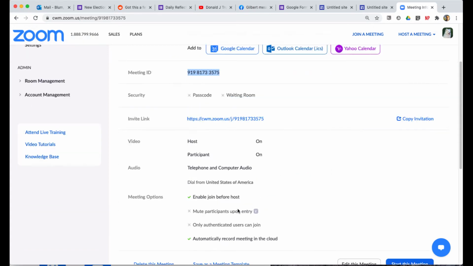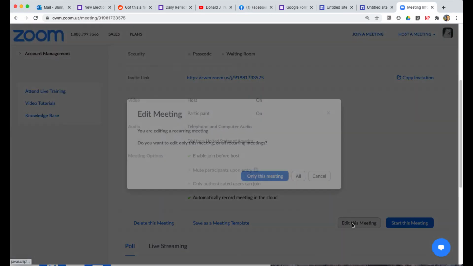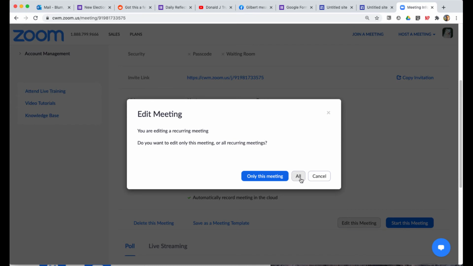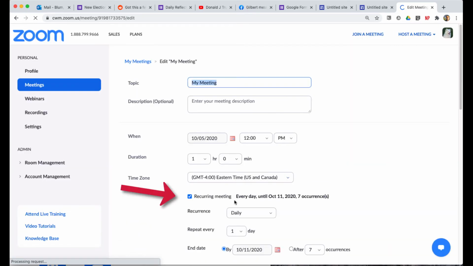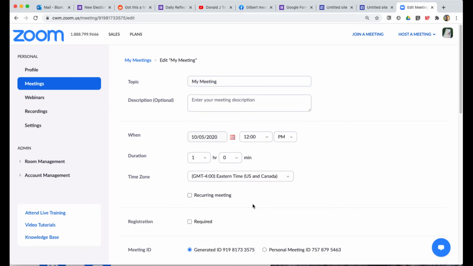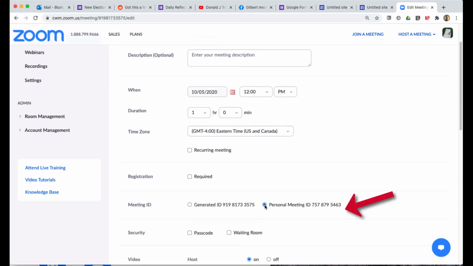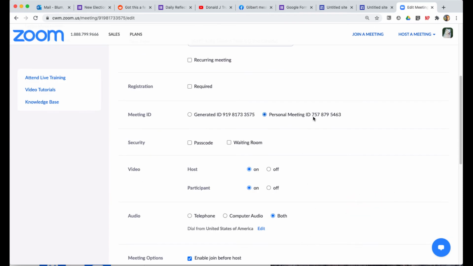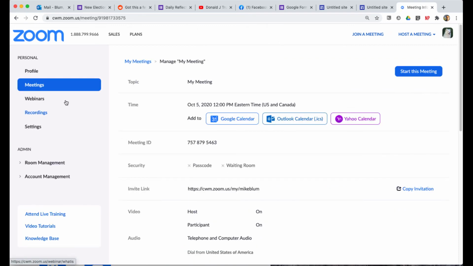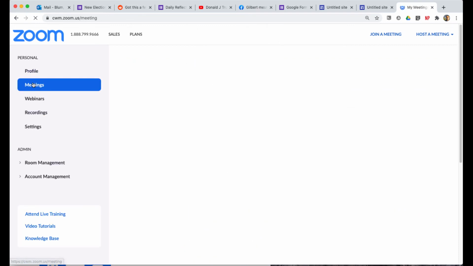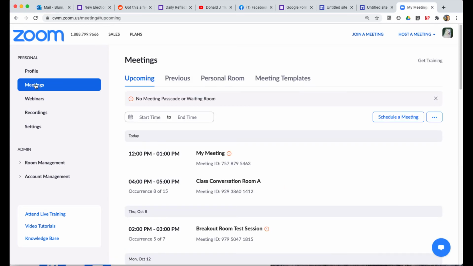So let's say that I don't want that. I'm going to go ahead and edit the meeting. And now I'm going to edit all occurrences of this meeting. And I'm going to uncheck the recurring meeting box. And now I can check the meeting ID again as my personal meeting ID and not that generated ID. And I'll hit save. And that's it. You'll notice if I go back to meetings, there's that my meeting. And I can go ahead and jump right into it.